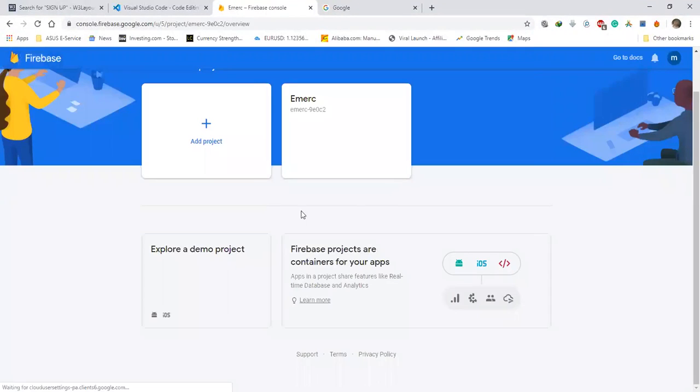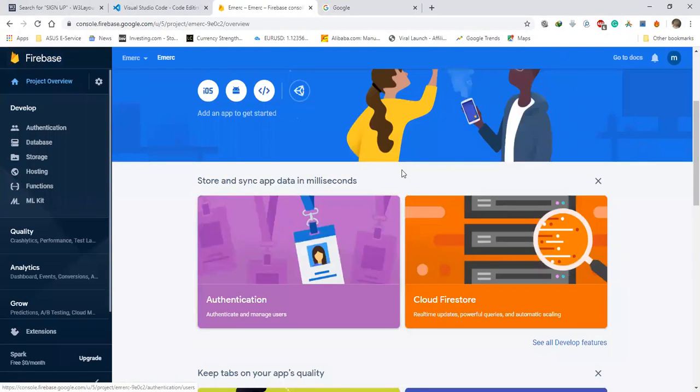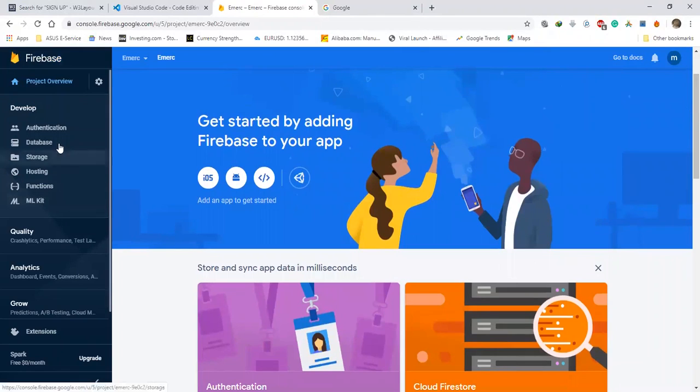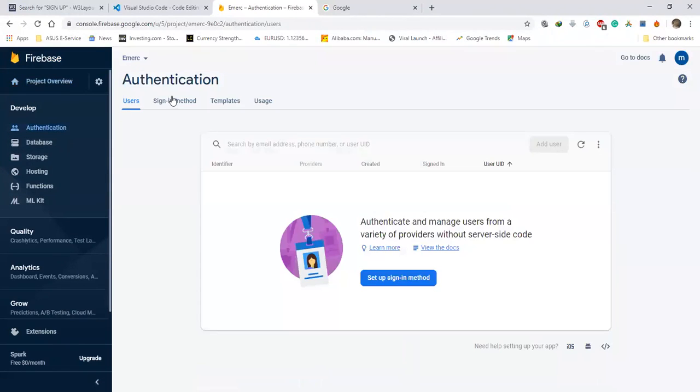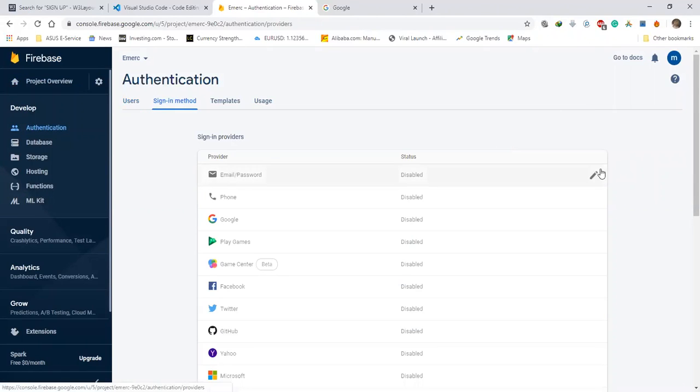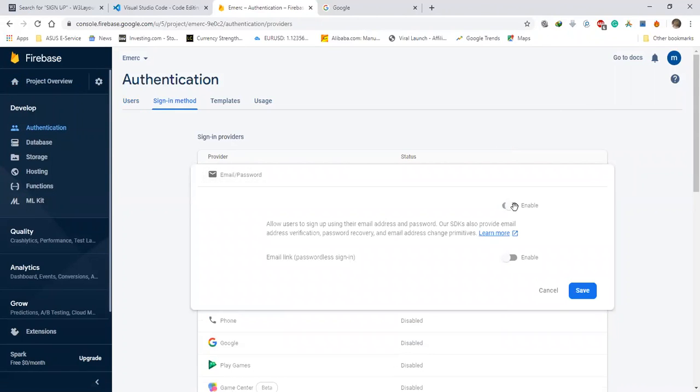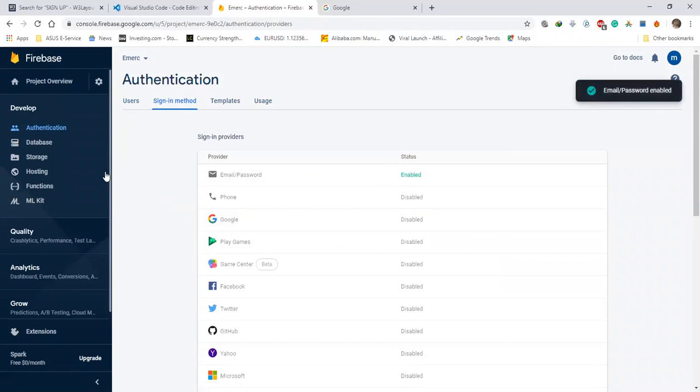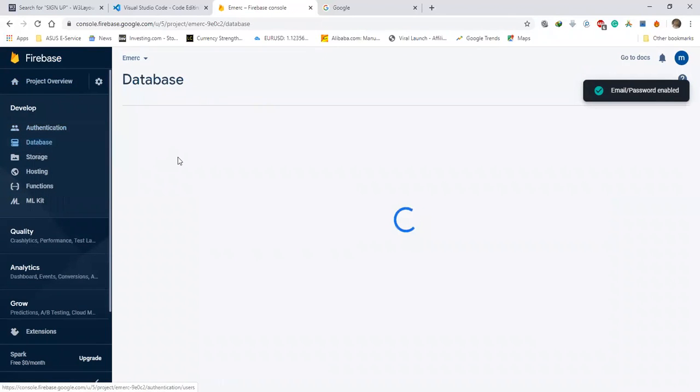You can continue. So this is what our Firebase looks like when we finish signing up. The first thing you want to do is click on authentication. We're going to enable the sign-in method, the email and password sign-in method. We can enable, save.